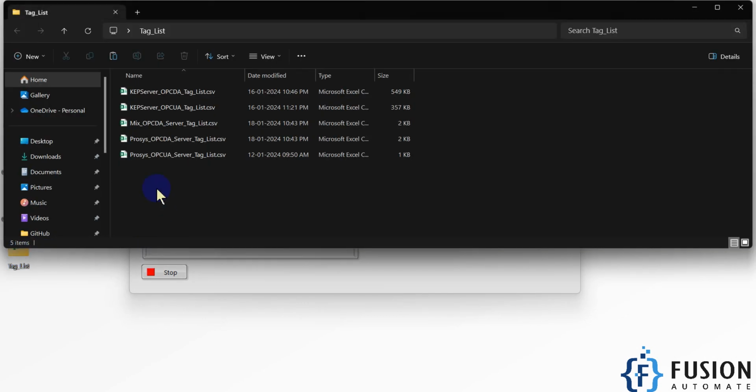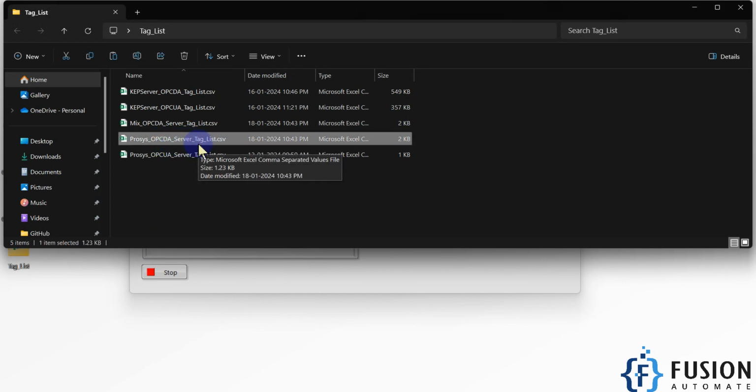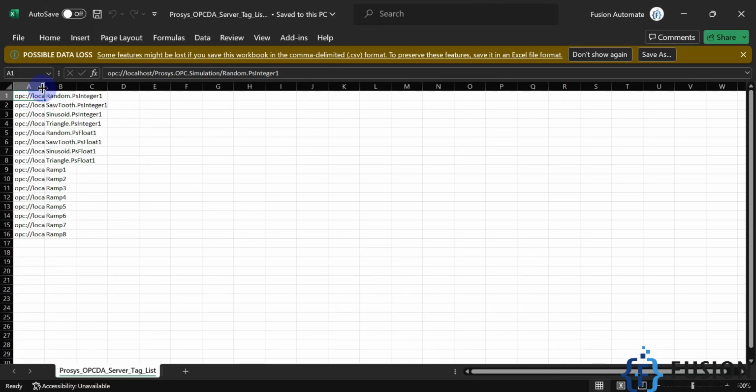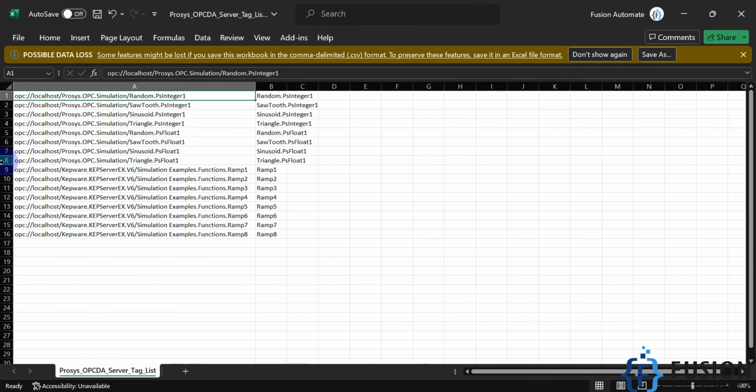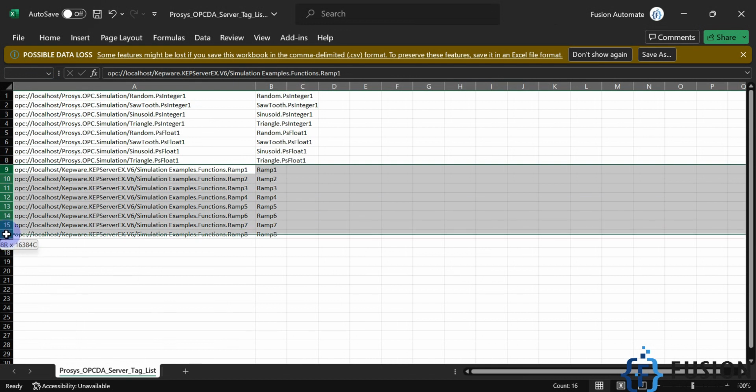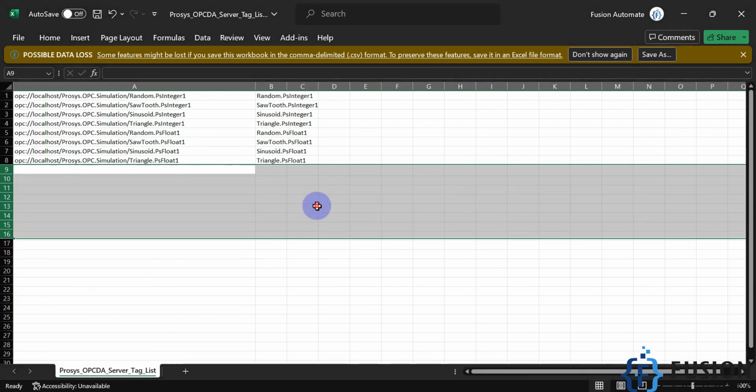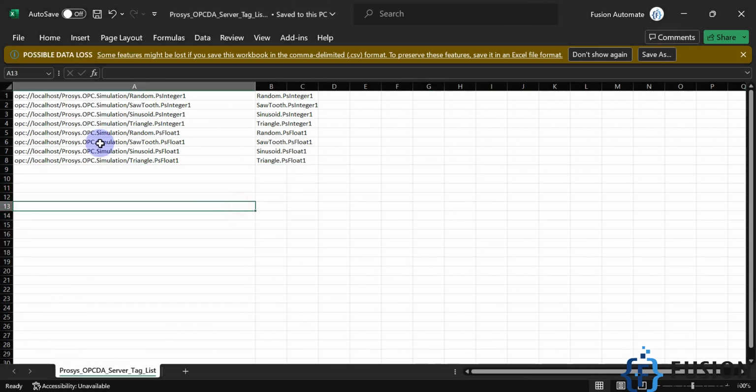So here is my CSV file. In the first trial we are going to log data from the process OPCDA server. So here is the tag list for my process OPCDA server. Let me delete this one, and let me save this one. So here is the tag list of my process OPCDA simulation server.